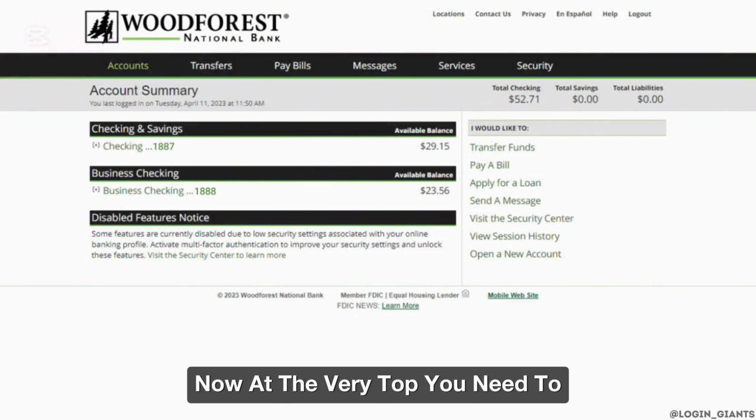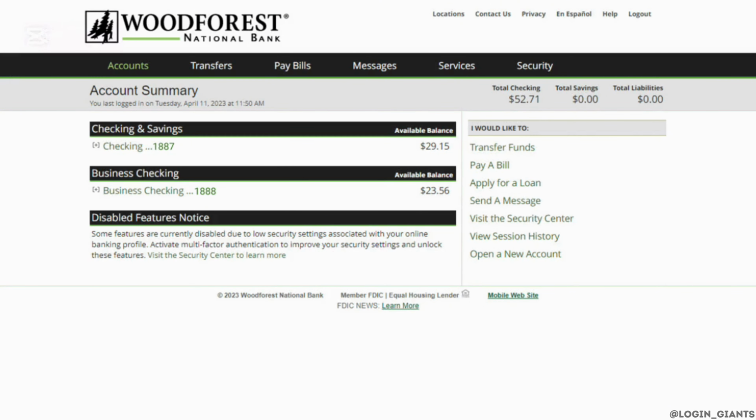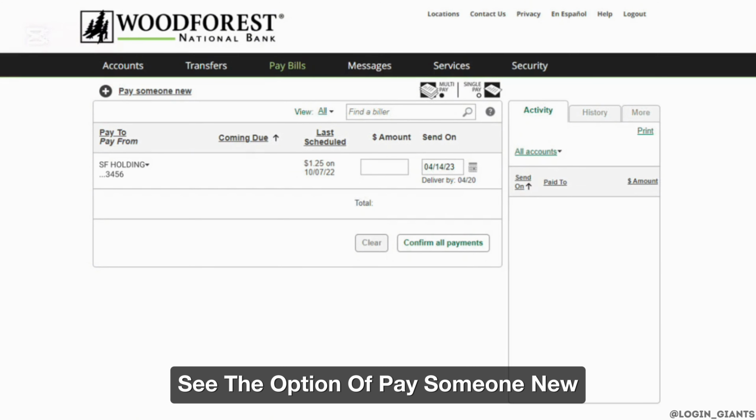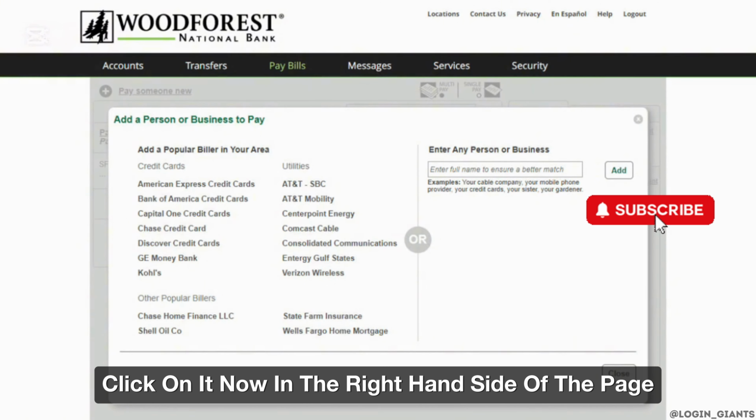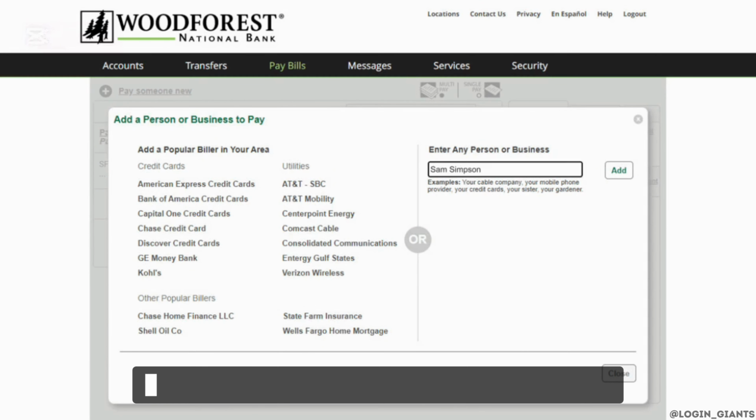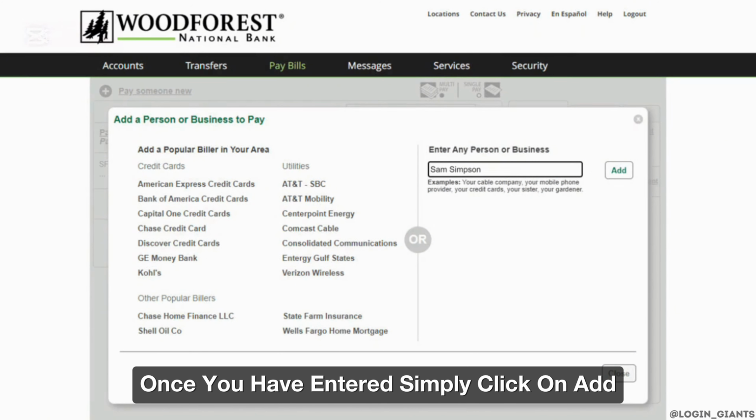Now at the very top, you need to move into Pay Bills. At the top left corner, you can see the option of Pay Someone New. Click on it. Now in the right hand side of the page, enter any person or the business. Once you have entered, simply click on Add.